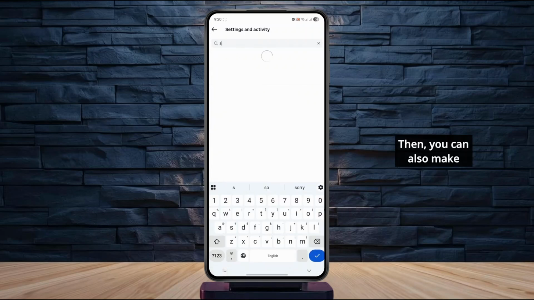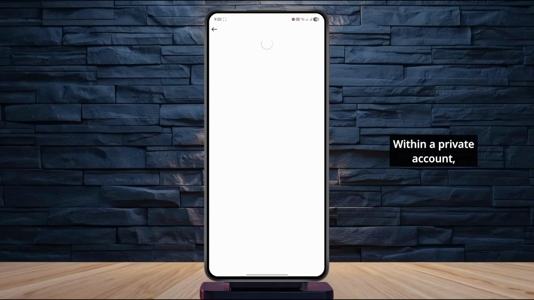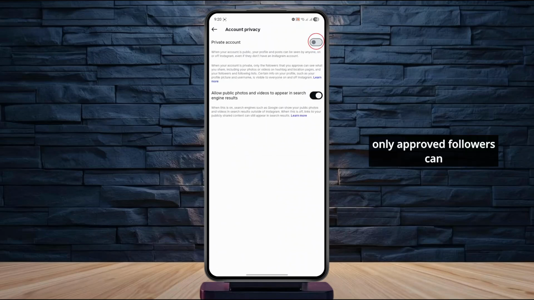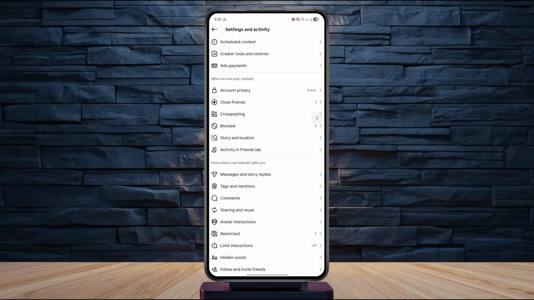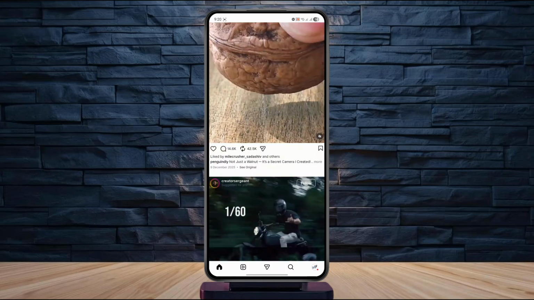Then, you can also make your account private by going back to Privacy and toggling on Private Account. Within a private account, only approved followers can see your content, and Instagram is less likely to suggest you to strangers.